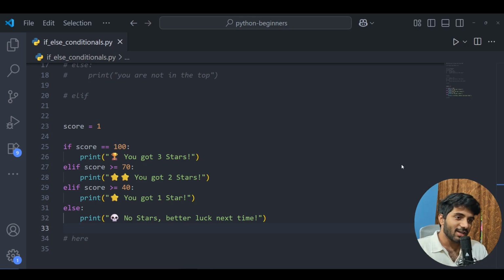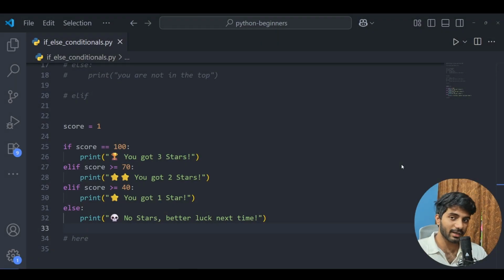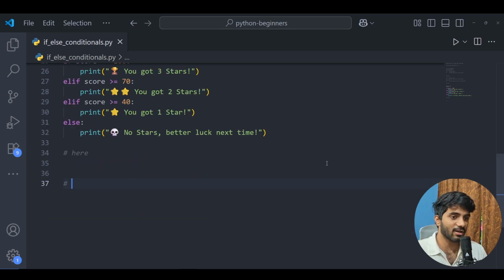So that's all about if, elif, and else in Python. Remember that only one block of the code executes depending on its condition. And once that's done, the control moves to the end of the program. Now it's your turn to practice. Open up your Python editor and try writing some conditions on your own. And here are some examples you can try out if you want.